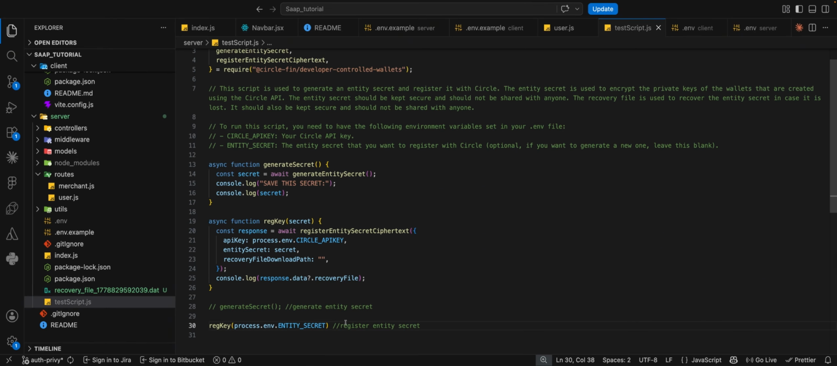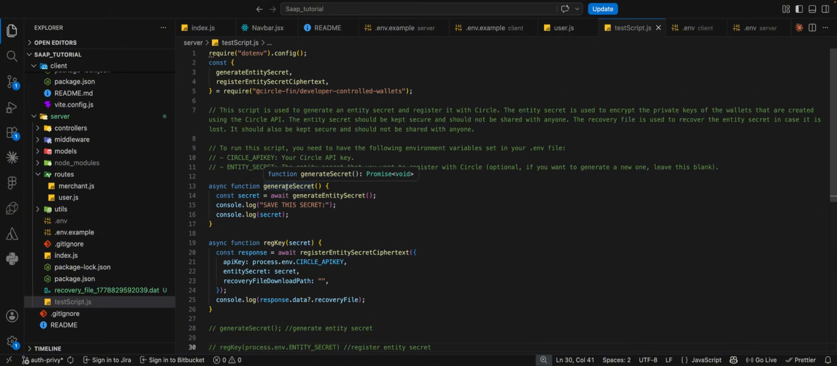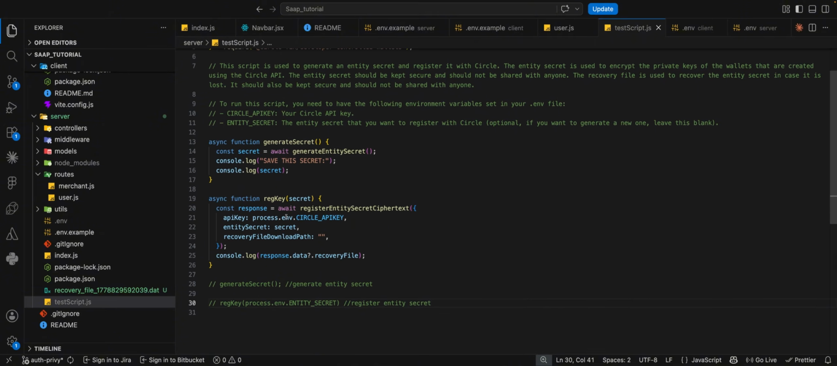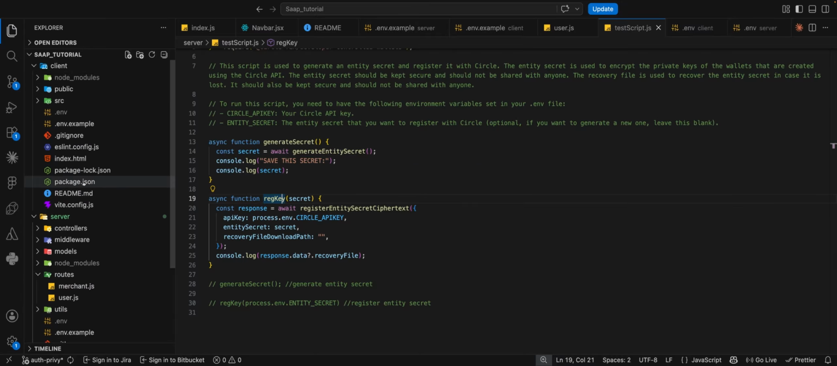And then make sure to uncomment this one out. So we are done with generating our entity secret, registering it with this thing to register entity secrets, and getting our recovery phrase. So next we'll move to authentication on the front end.